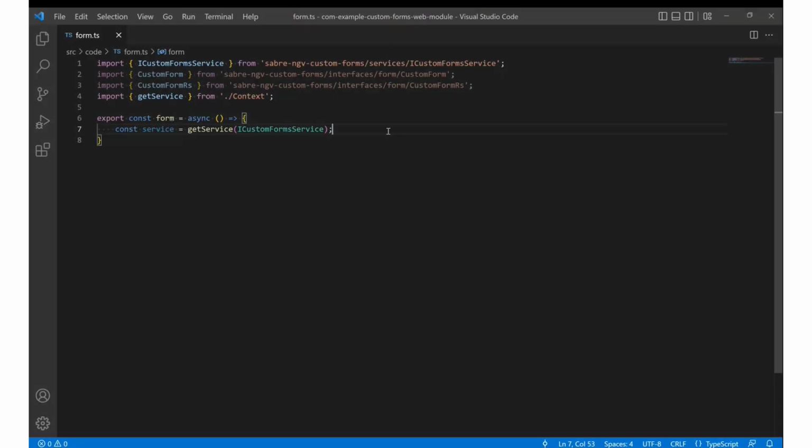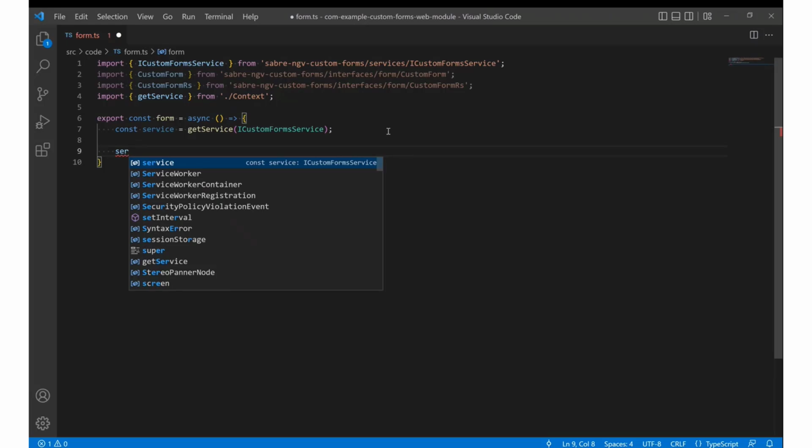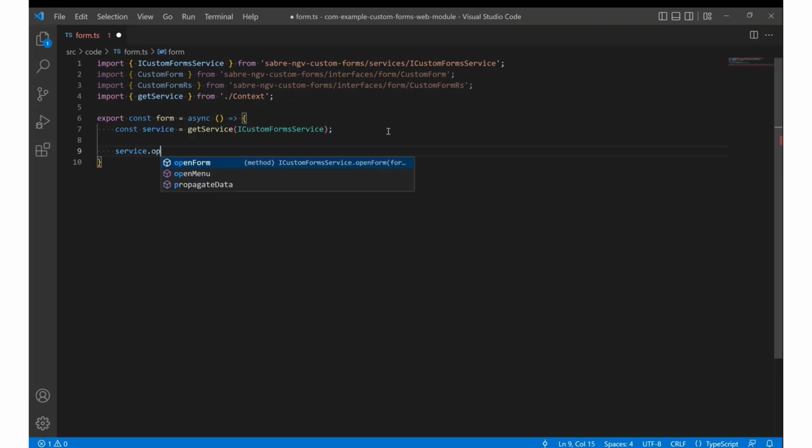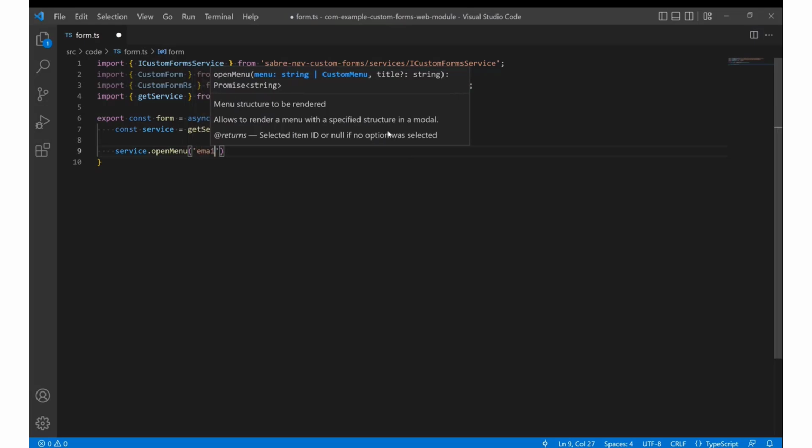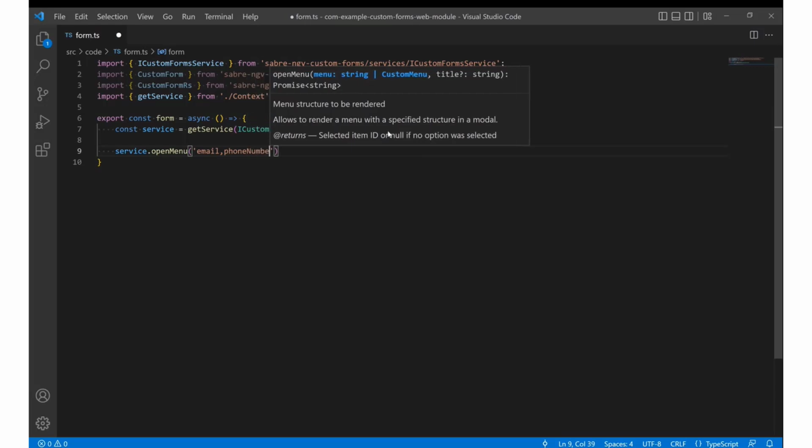As you can see, I am using the same Redap I have been using so far, and all imports are already in place. Let's start by creating a menu to allow the user to choose between email and phone number. I will use the Text API for this. So what we need to do is to call the service, open menu, and I want to have email and phone number as options.